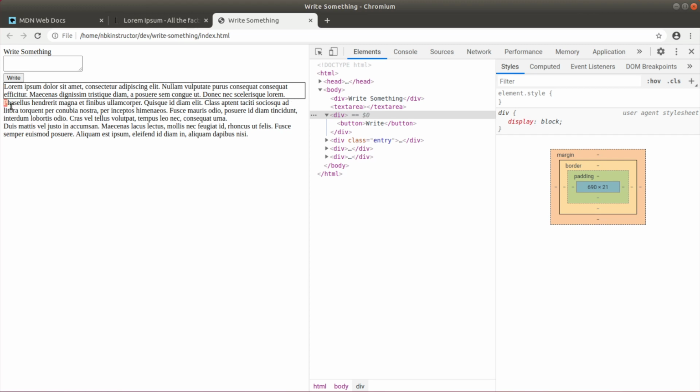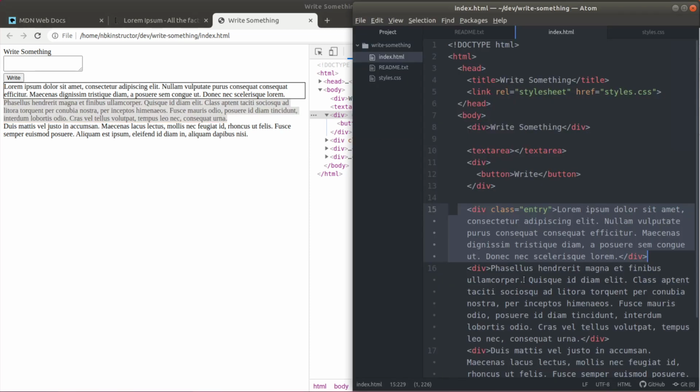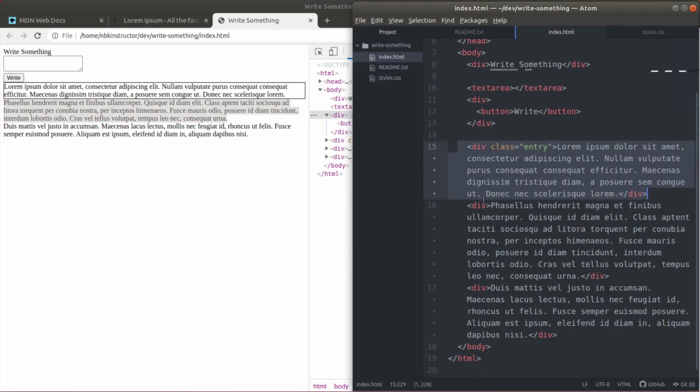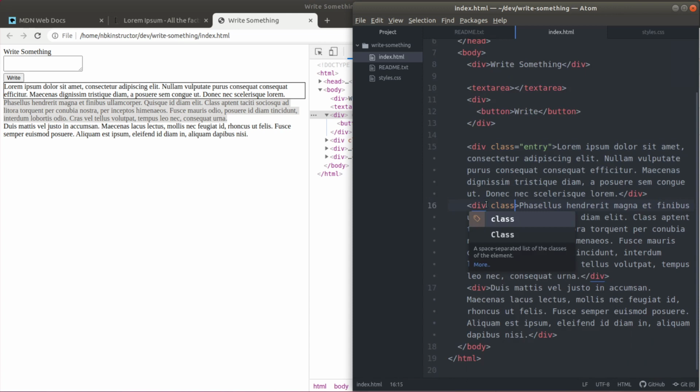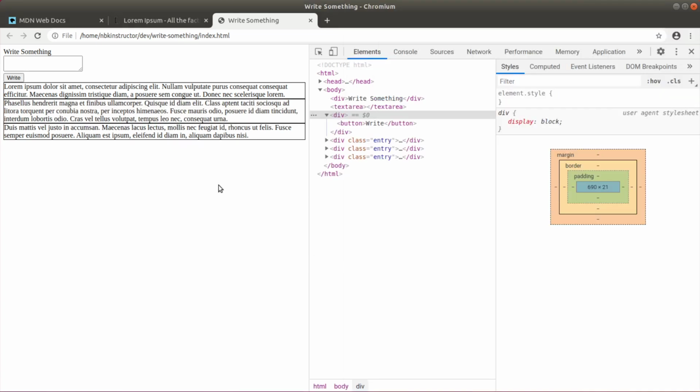Now there isn't a border for the others because we didn't apply the class. So let's apply the class to the others. Now that we know how to apply class, just add our attribute class to the div, class entry. To the second div, to the third div, same thing, space class entry. Very nice. Now all three of them will have border.